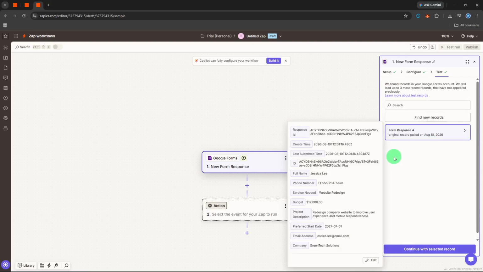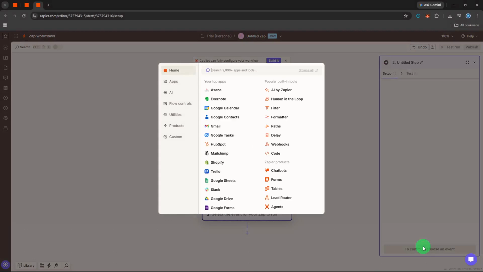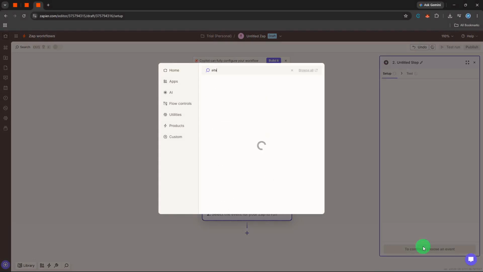When the results appear, you'll see a list of fields from the form: full name, email address, phone number, company, service needed, project description, budget, preferred start date, and whatever else you included. Zapier shows the actual values from that sample so you can verify everything came through. Select the sample response you want and click Continue with selected record. That's the trigger side locked in. Now we add the action. Click the little plus sign below the trigger.